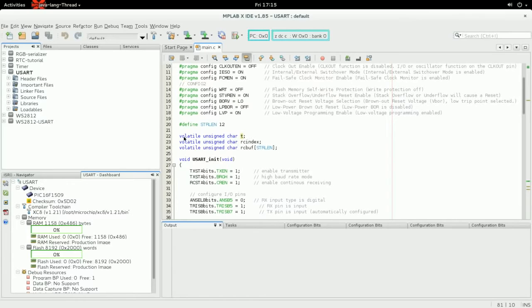I've defined all these variables up here. So we've got an unsigned character T, which is basically our single character data buffer. Then we've got the index variable for our string, and then we've got another array, which holds our string, because remember, in C, a string is just an array of characters. So it's an array of bytes.